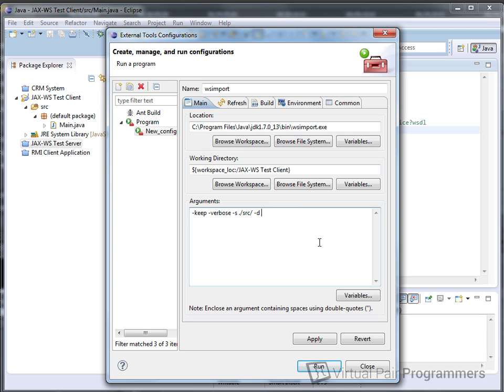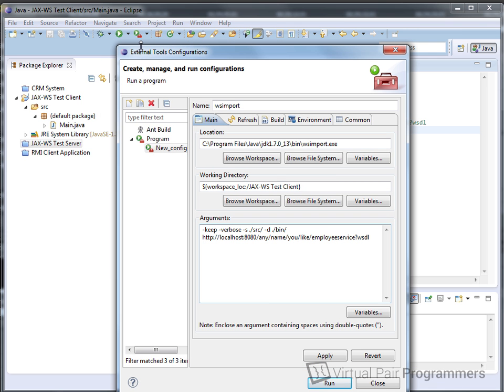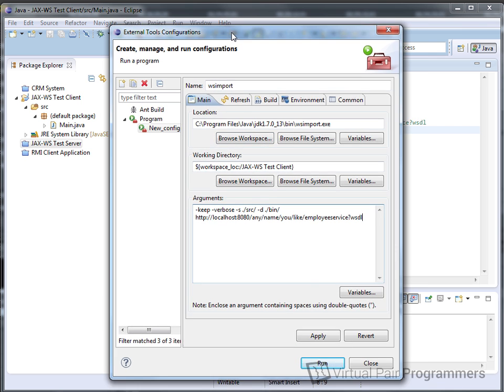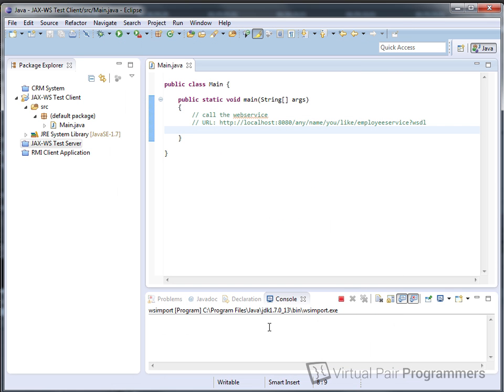And then -d for destination, ./bin, followed by another slash. And then the last parameter is going to be the WSDL's URL. Well, I happen to still have that on my clipboard, so I'll paste that in there. So the great thing about this is now this is going to be remembered by Eclipse, and when and if we need to rerun this tool, we'll be able to find it from the Tools icon. But I can now click Run. The output from the tool will appear in the console.